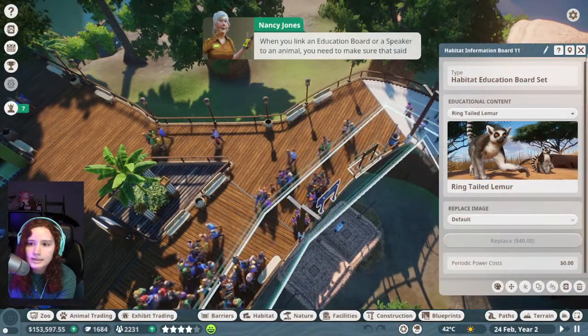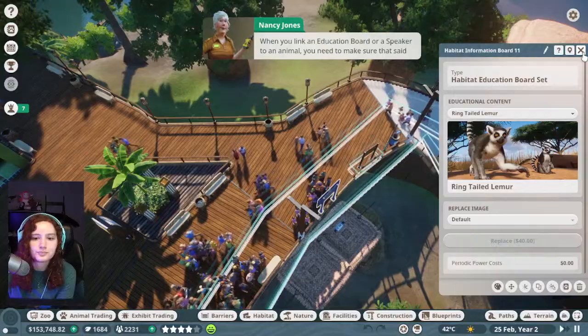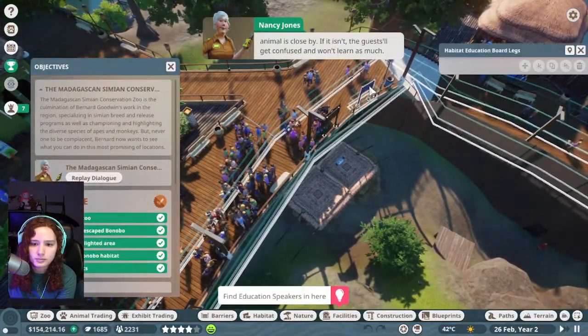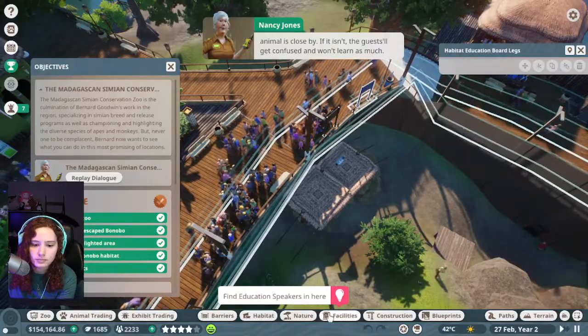When you link an education board or speaker to an animal, you need to make sure that said animal is close by. If it isn't, the guests will get confused and won't learn as much.